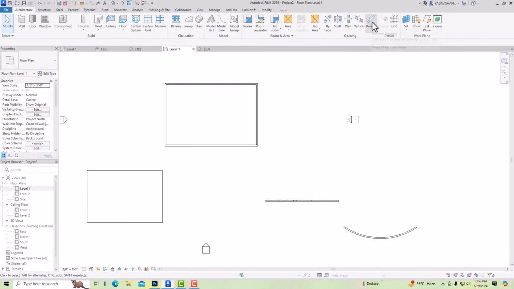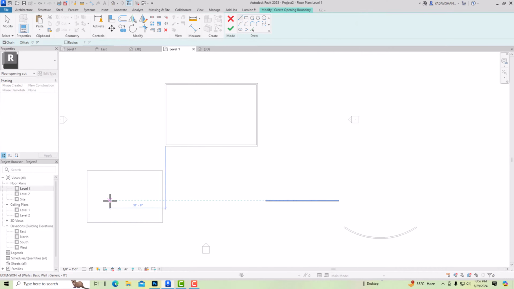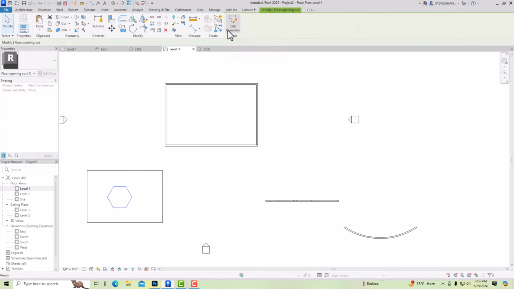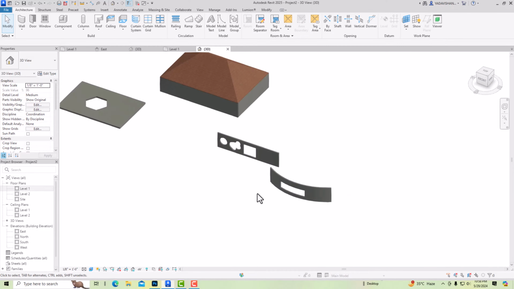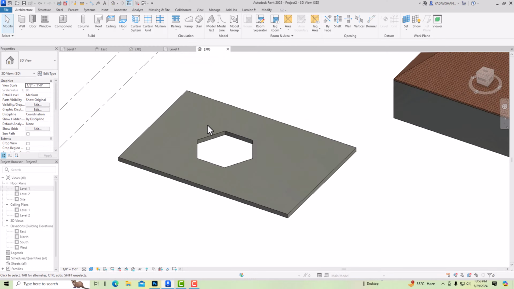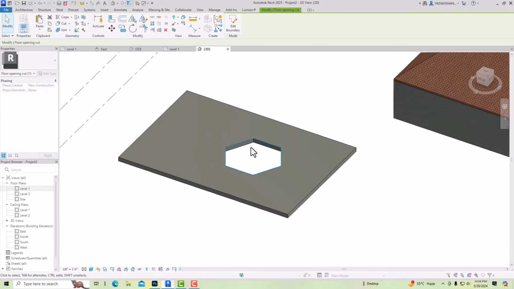And now I'm going to create a vertical opening, and I'm going to select this floor here, and now I'm going to draw a pentagonal or hexagonal opening here. So you can see here. If you go to this 3D view, you can see this is our opening here, and we can move this vertical opening in a floor.